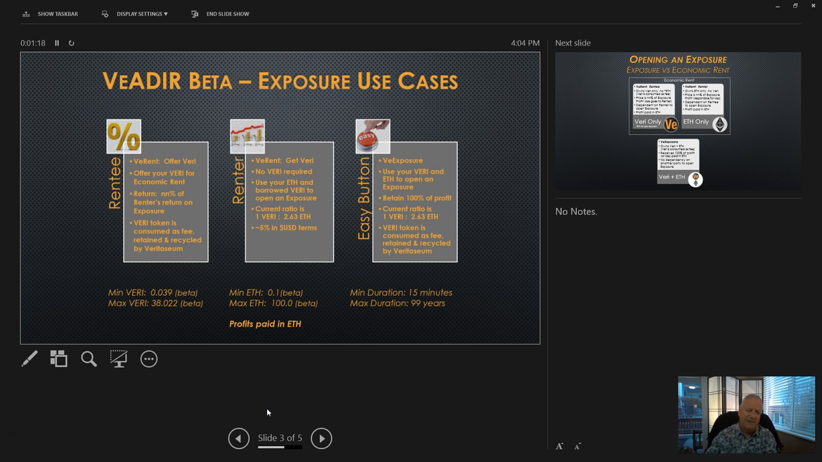So really the VeADIR rental function is a specialized subset or addition of the exposure use cases. And by that I mean, typically for an exposure, the easiest way to get exposure to an asset is just to directly open the exposure in the VeADIR. And that will be covered in the VE exposure module. So if you're interested in that, go check that one out. This one will be referring to the VE rent module.